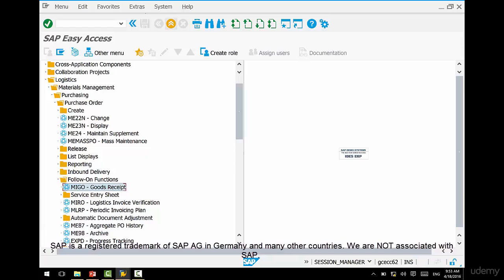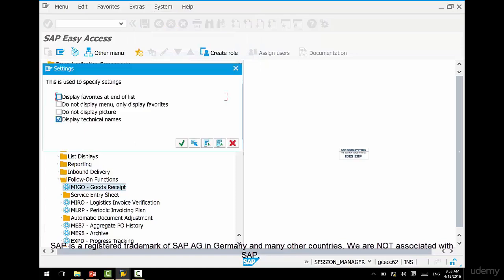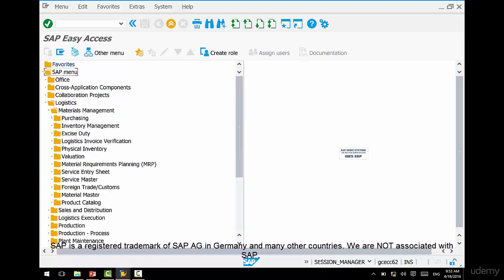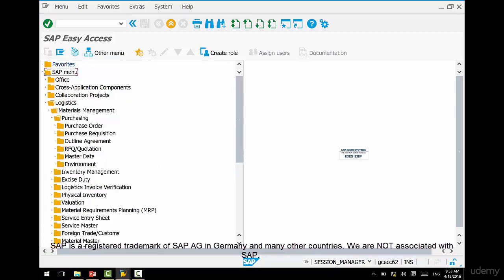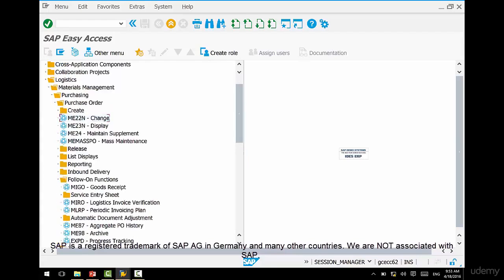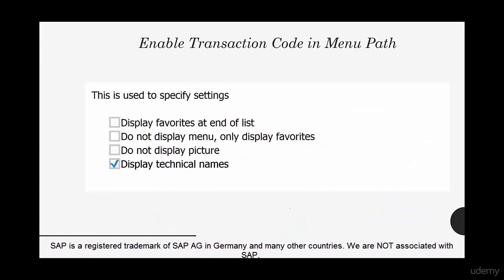How do you enable that? You go to extras, settings, and then ensure that you have the display technical names checked on, right? If you don't have that, you wouldn't see this MIGO here. If you have that, click OK. You'll have all the technical details there. Okay. Follow-on functions, MIGO. So that's how you enable transaction codes.